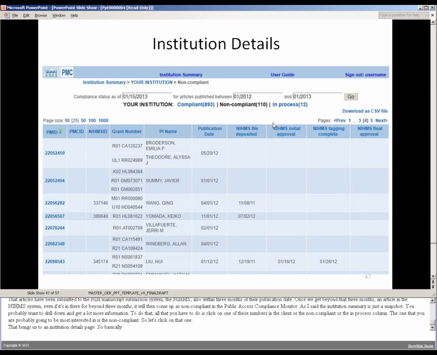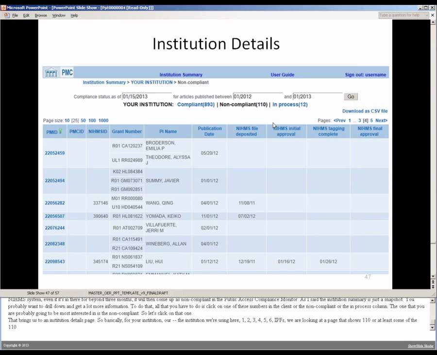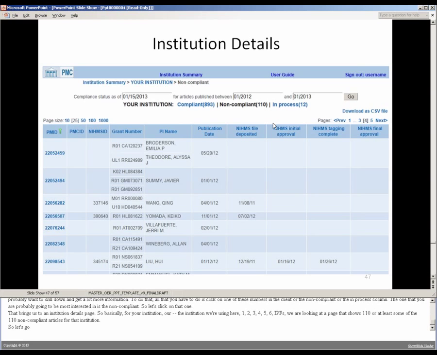So basically, for your institution, the institution we're using here, 1, 2, 3, 4, 5, 6 IPF, we're looking at a page that shows the 110, or at least some of the 110 non-compliant articles for that institution. So let's go to the table and walk through the column heads, and we're going to go left to right. I'll start in the left with the PM ID. That's the PubMed ID for each non-compliant article.